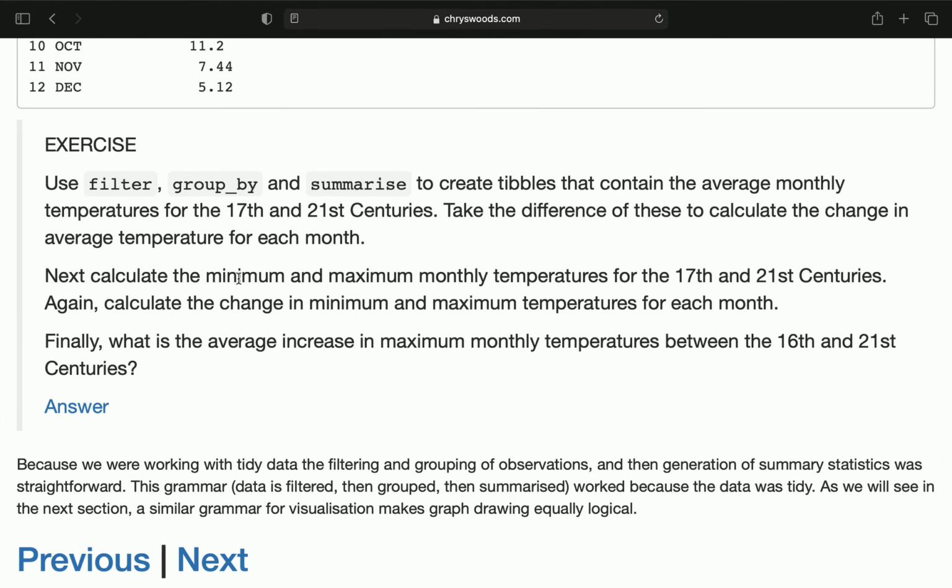Okay, so that's now completed the exercise. And I hope you've noticed that because we were working with tidy data, the filtering and the grouping of observations and then the generating of these summaries was much more straightforward than if we were trying to work with the original untidy data. This grammar of the data, filtered, then grouped, then summarised, has worked because the data was tidy. And as we will see in the next section, there's a similar grammar for visualisation, which makes graph drawing equally logical and straightforward. So that's all ready for this section.